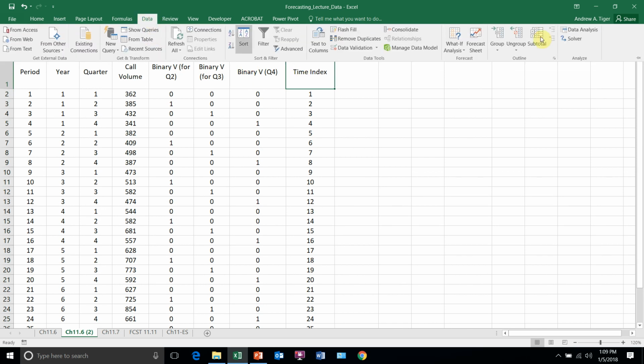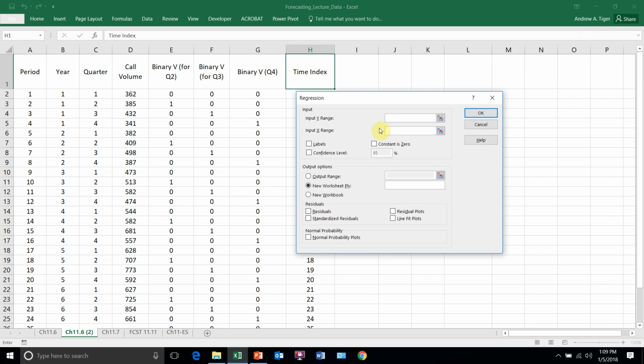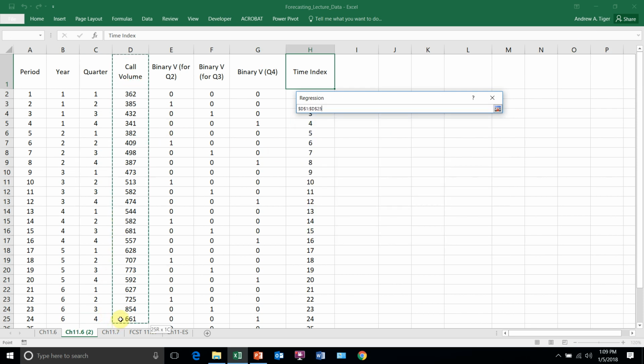So I go under Data, Data Analysis, Regression, and it asks me, what is my y range? Well, when you do regression, you only have one column. You only have one y when you do traditional regression. So that's my call volume residing in column D down to row 25.